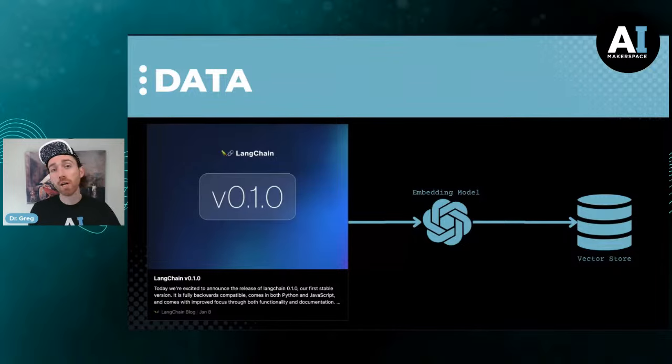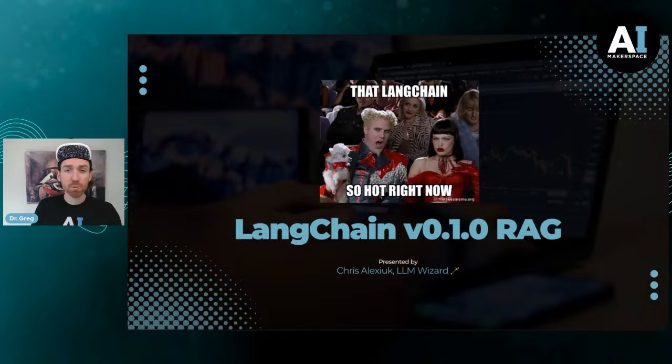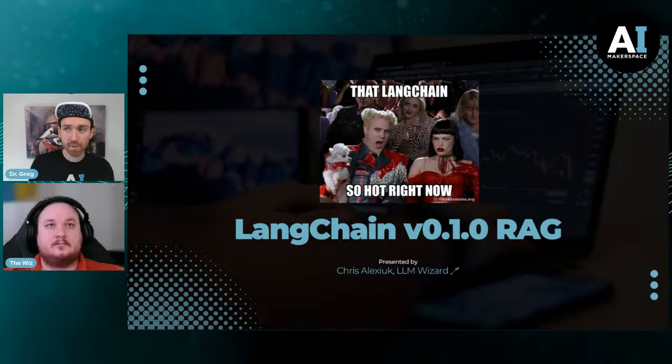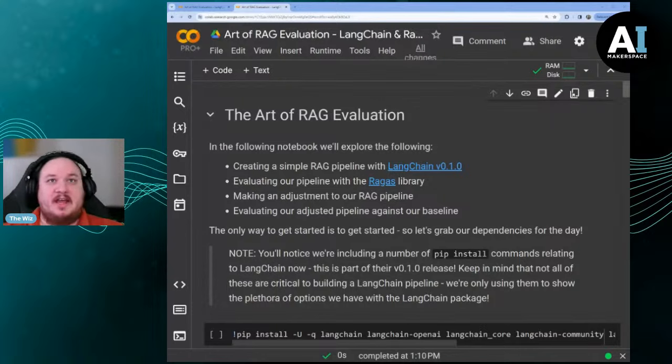v0.1.0. So to set up our initial RAG system, we're going to send you over to Wiz to show us the LangChain v0.1.0 RAG setup. Hey, thank you, Greg. Yes. So today we're going to be looking at a very straightforward RAG pipeline. Basically, all we're going to see is how we get that context into our LLM to answer our questions. And then later on, we're going to think about how we might evaluate that.